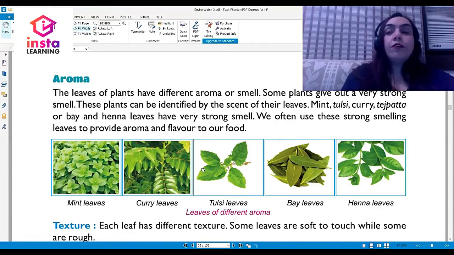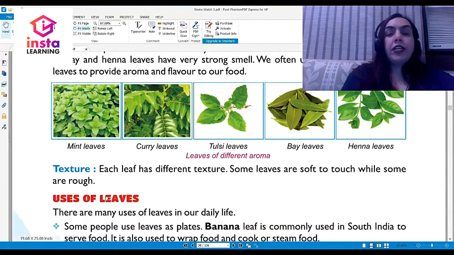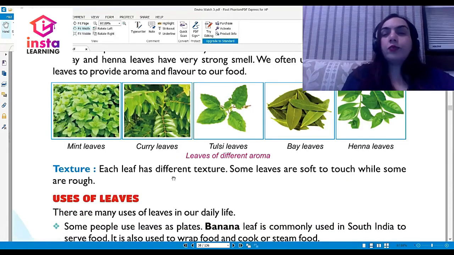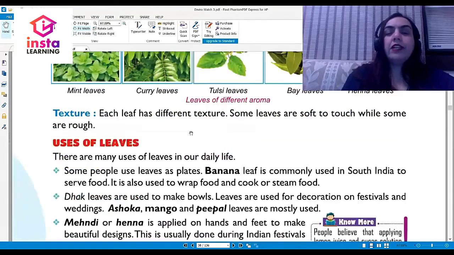Tulsi leaves, you would have known of tea made out of tulsi leaves. We also have a lot of throat lozenges which are made from tulsi. Bay leaves are used in cooking. Henna leaves have a very strong aroma, but often they are used for their coloring properties. Texture. Each leaf has different texture. Some leaves are soft to touch while some are very rough.